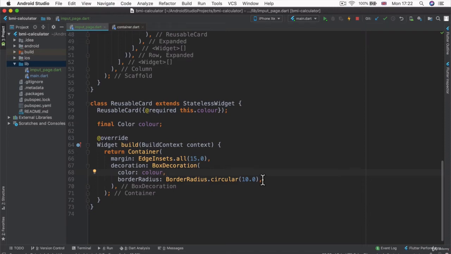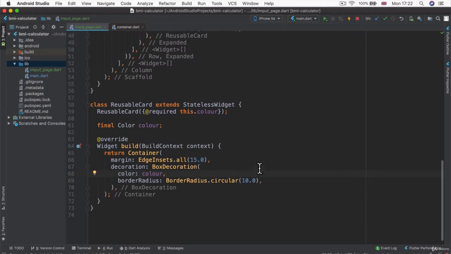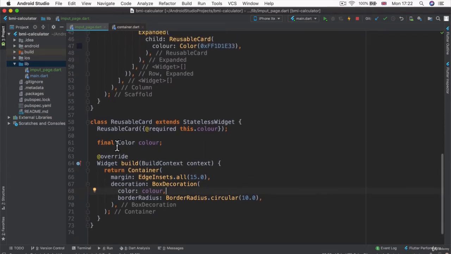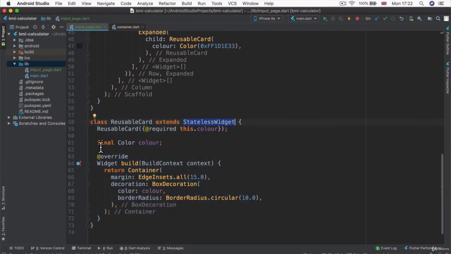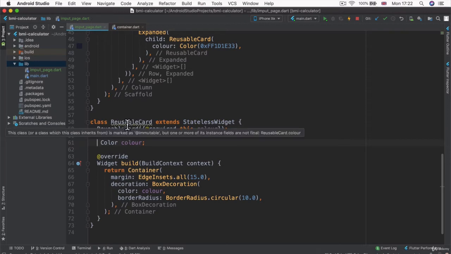Now, in the last lesson, we created the skeleton of what will form the basis of our input page for our BMI calculator. And we saw that when we created our reusable code and extracted it as a separate stateless widget, if we omit the word final when we create a property, we get an error that tells us that the reusable card class, or the class which it inherits from, which is a stateless widget, is marked as immutable. But one of its instance fields is not final, and it points to our color field, which obviously doesn't have the final keyword.